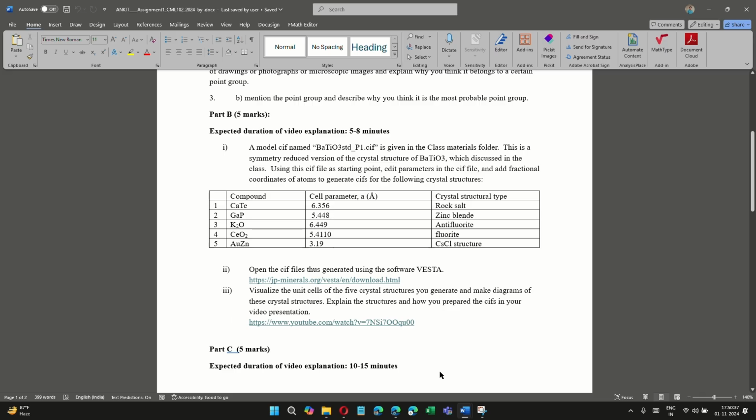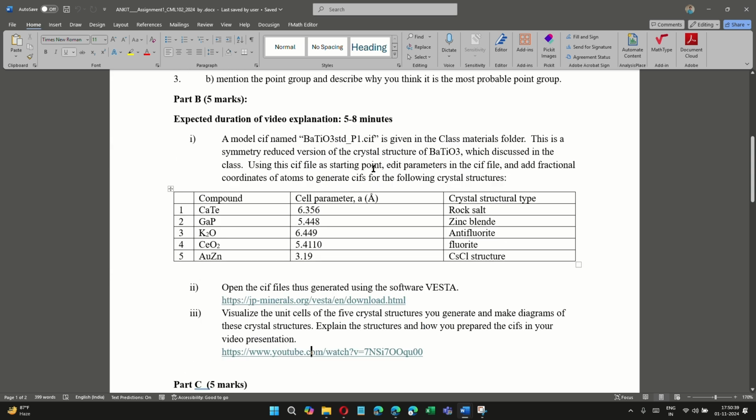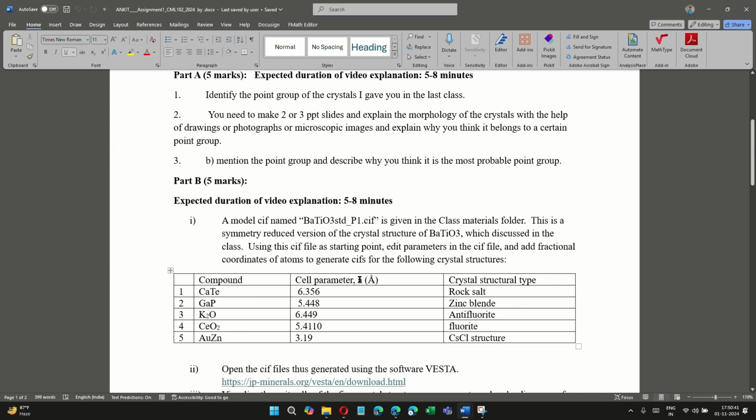So hello everyone, this is Bhupindra and this is part B of the assignment. In this part we are given a model named BaTiO3 and the material CIF file also. So we have to create similar files in the VESTA software for the following compounds, which are CaTe, GaP, K2O, CeO2 and AuZn. So let's begin.